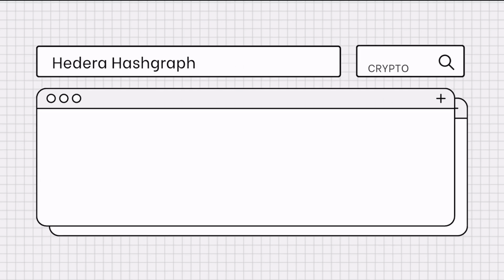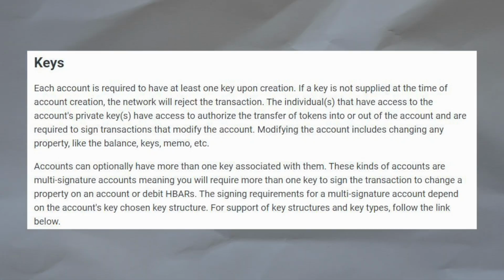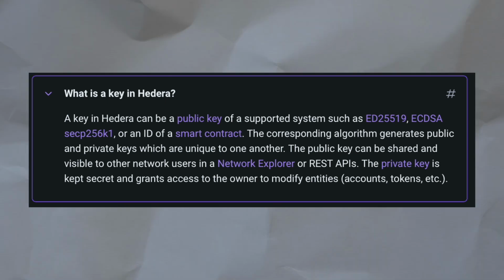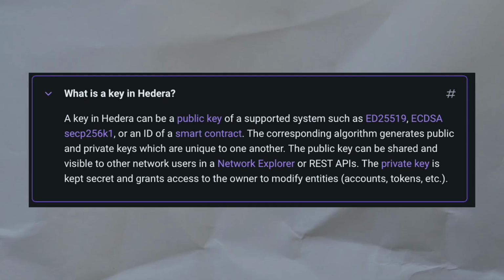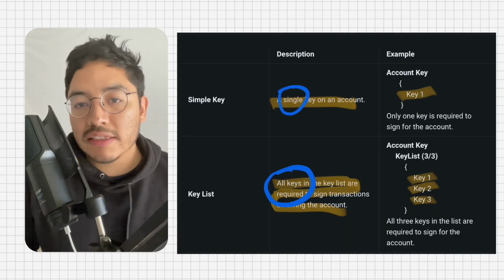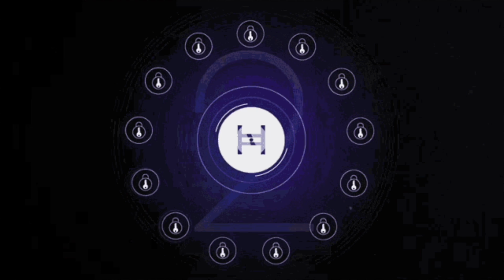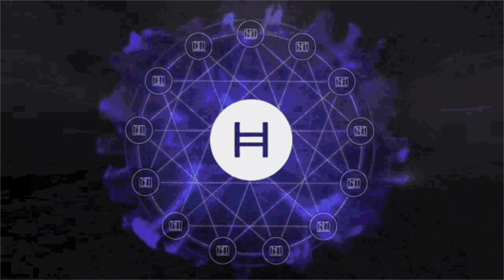consensus node. Keys. Every Hedera account needs at least one key when created, which, if absent, leads to transaction rejection. The key holders can authorize token transfers and modify account properties, including balance, memo, keys, etc. Optionally, accounts can have multiple keys, resulting in a multi-signature account where transactions require more than one signature. The specific signing requirements depend on the account key structure.